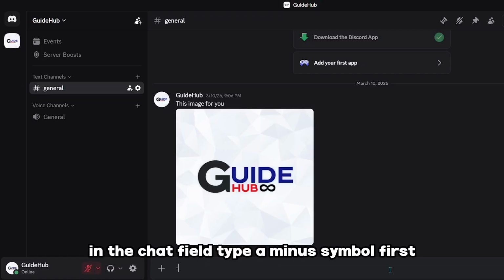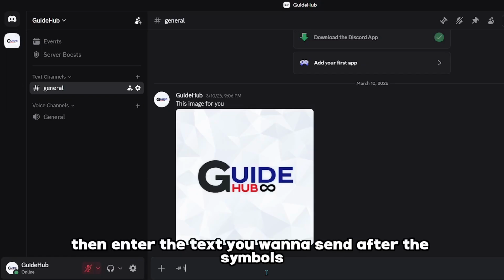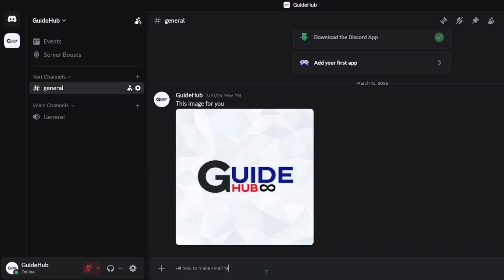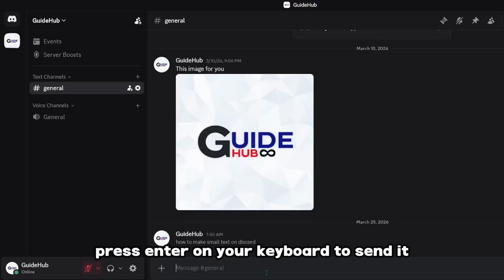In the chat field, type a minus symbol first. After typing the minus symbol, type a hashtag directly after it. Then enter the text you want to send after the symbols. Make sure you type the text clearly so it appears correctly. After you finish typing your message, press enter on your keyboard to send it.